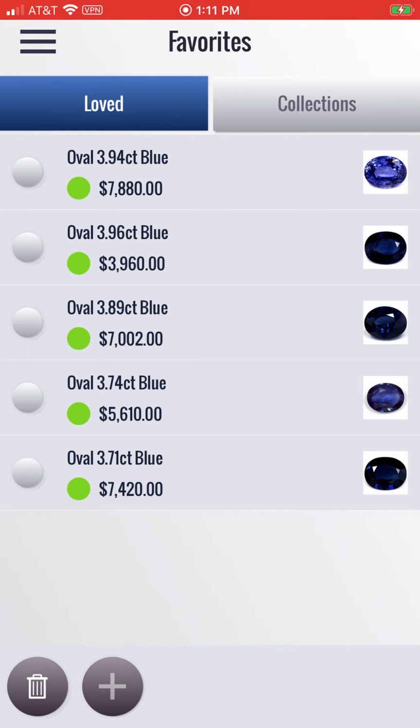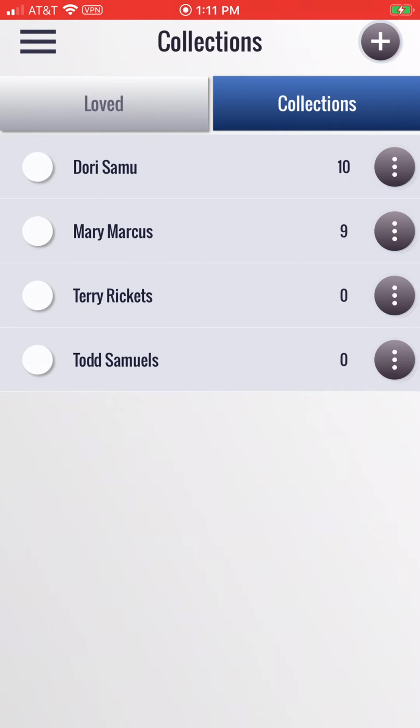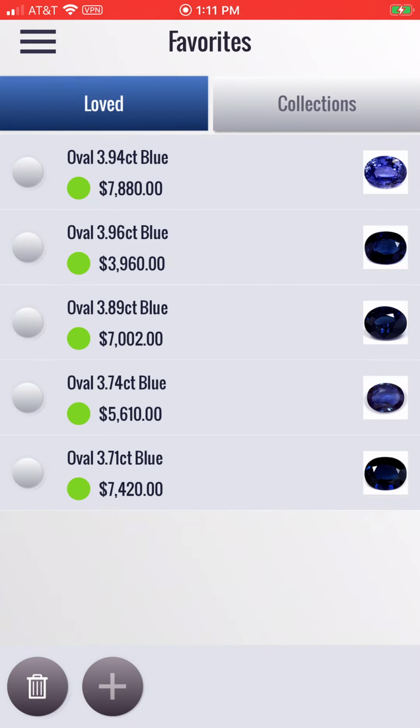So now I have the ability to save these items as favorites on VDB, but more importantly, I can create collection folders to stay more organized. So I'm going to tap on the collection tab. And Terry's a client I work with regularly, so I already have a folder. It happens to be empty. So I want to move my favorited sapphires into it. So I tap back on Loved.